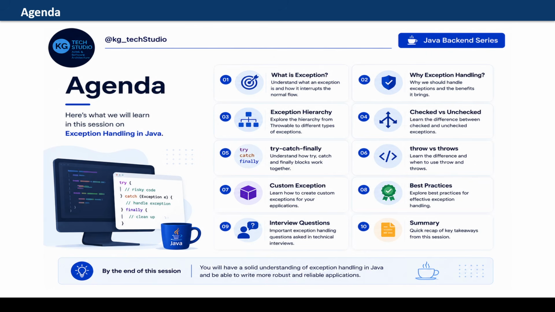hierarchy is, what the difference is between checked versus unchecked exceptions, and what the benefit is of using try catch with a finally block. We will also talk about throw versus throws with some good examples, and we will also create custom exceptions to relate to real world examples. And at last we will talk about some best practices.